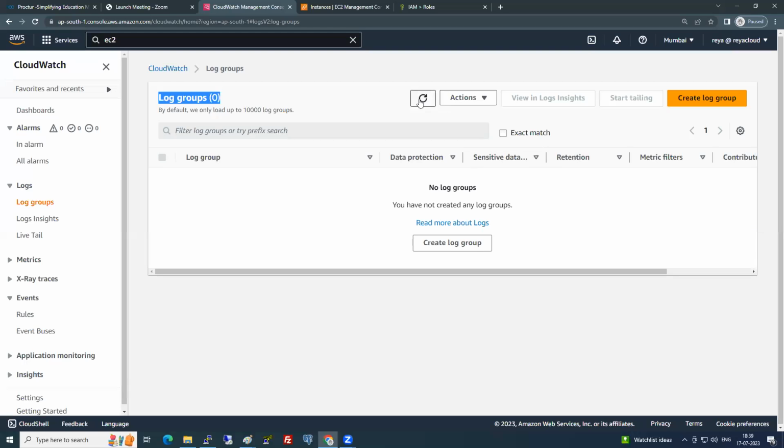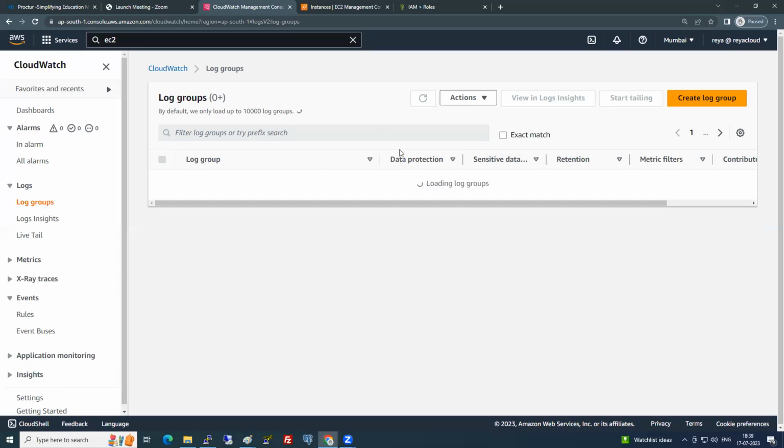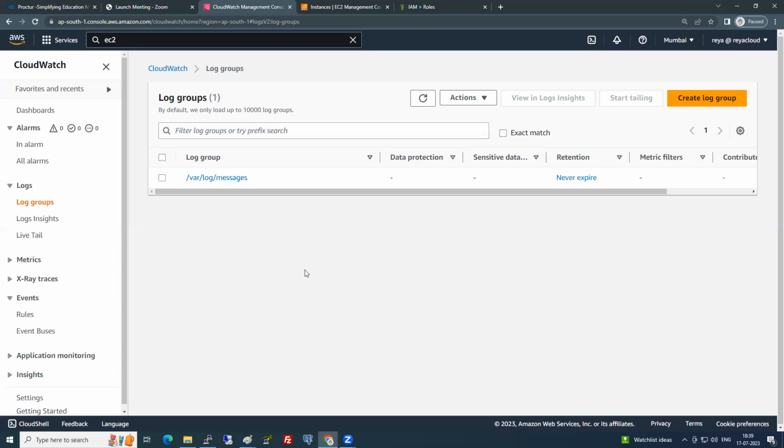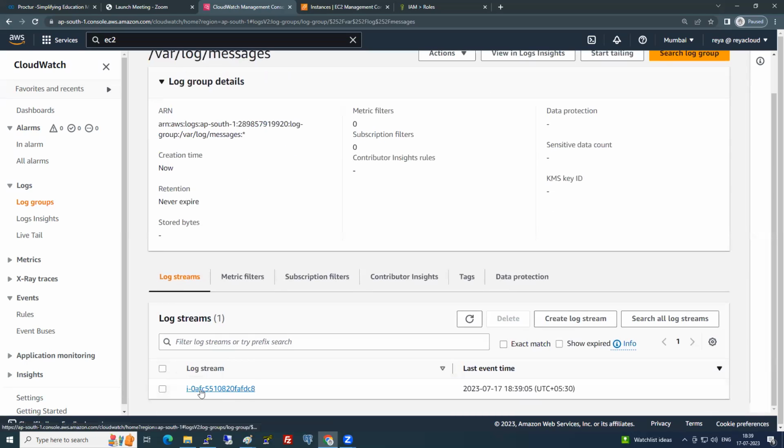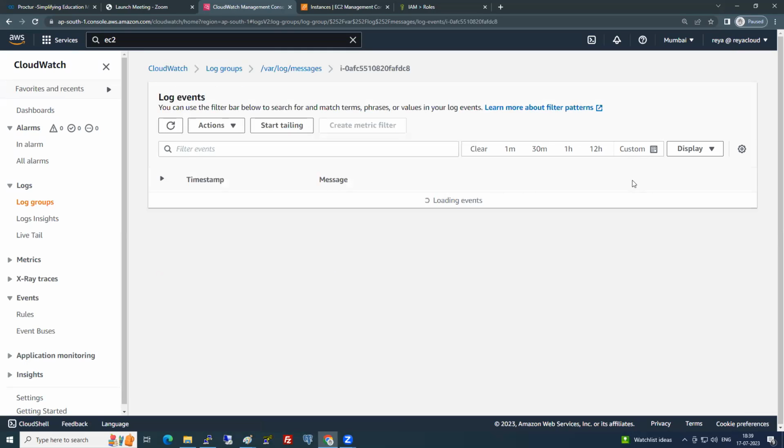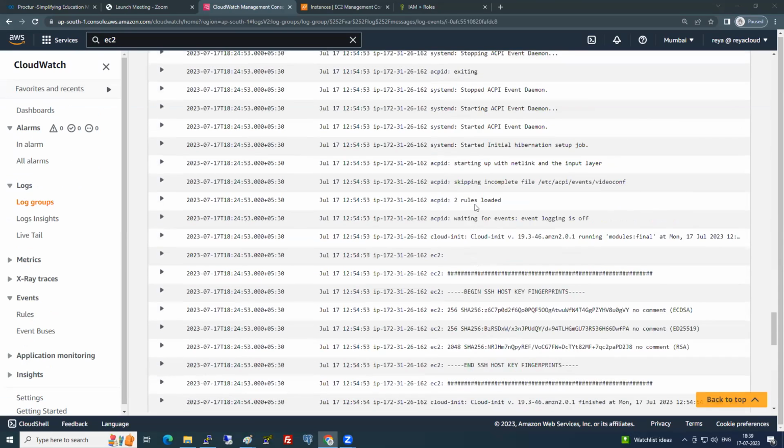Should I refresh it here? So what should get created here? Var log messages. Let's see. Do you see that? Var log messages is created. If you go in, this is a log group. And what is the log stream that we have given? Instance ID, right? Go inside it, and this is the instance ID. If you go inside it and see the logs, these are all the logs.